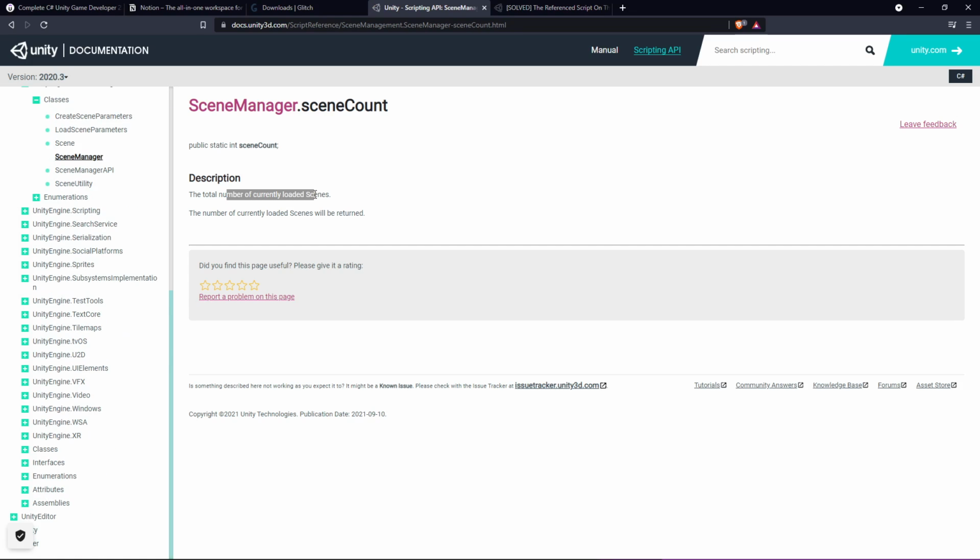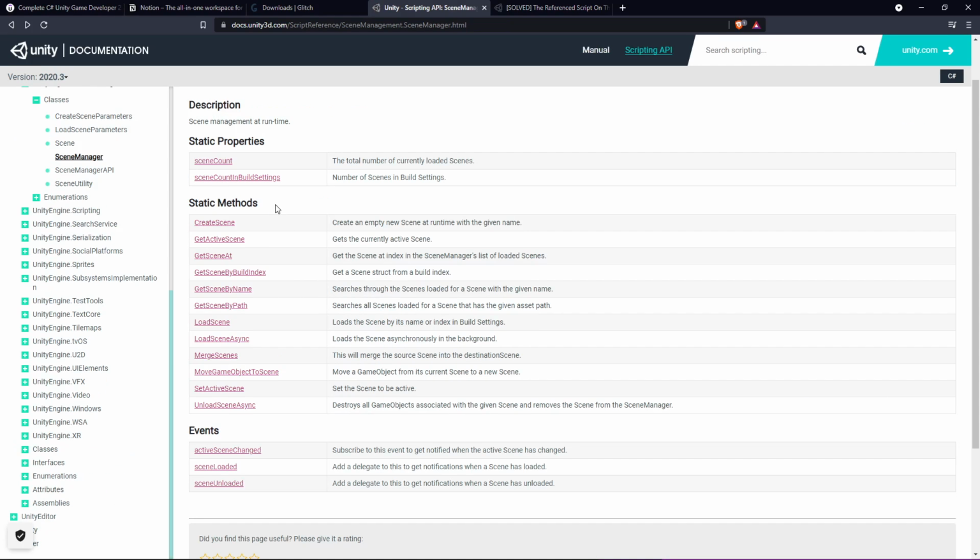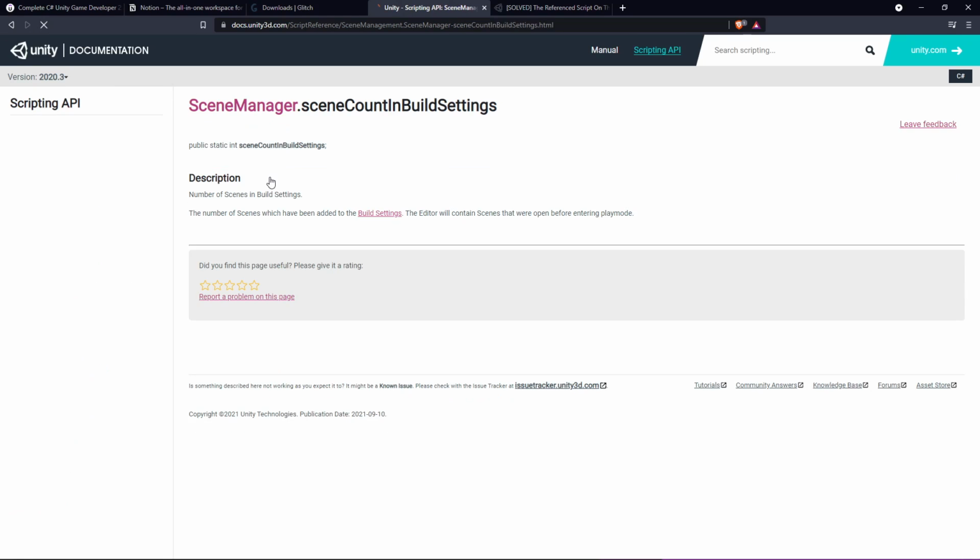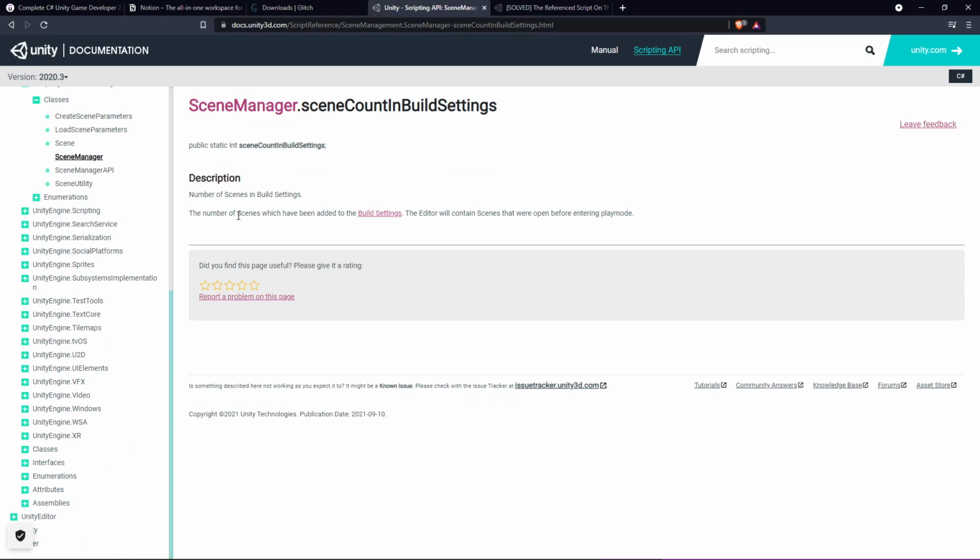The total number of currently loaded scenes. The number of currently loaded scenes will be returned. Oh, wait. Ah, I was using the wrong one. Oh my god. Alright, supposed to use this one. It counts the number of scenes in the build settings, which is what I wanted.